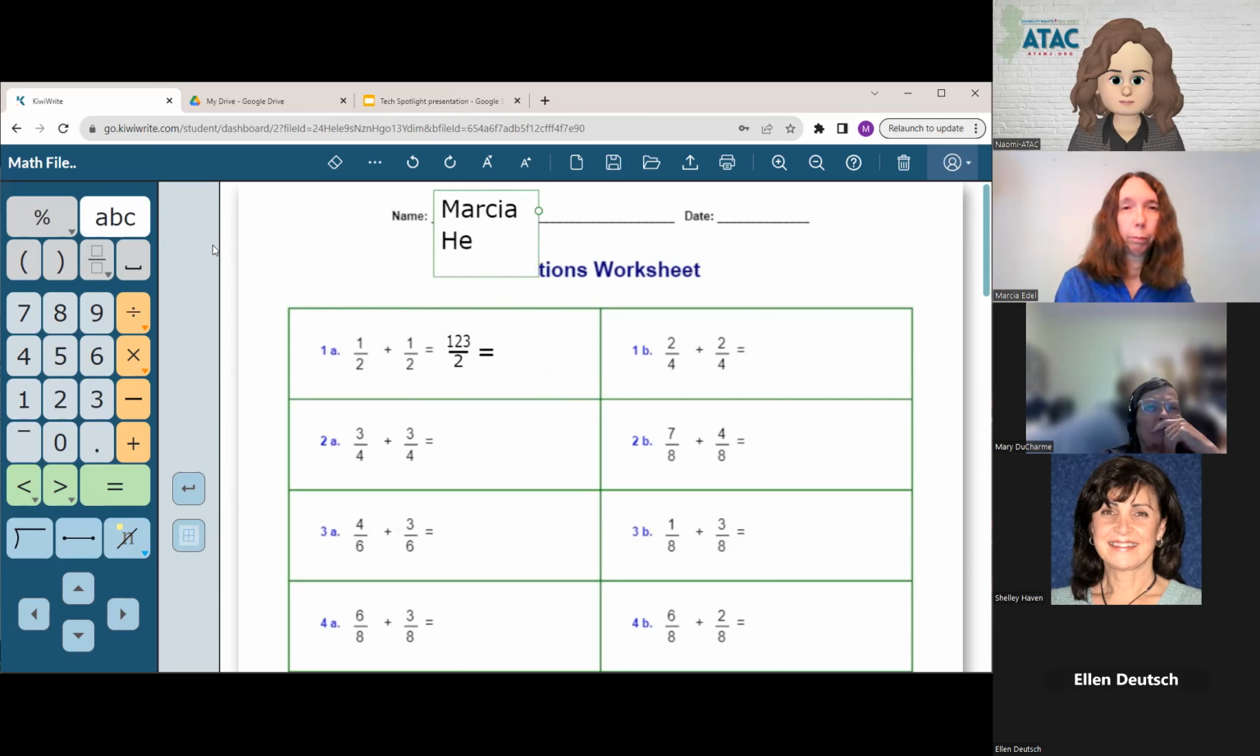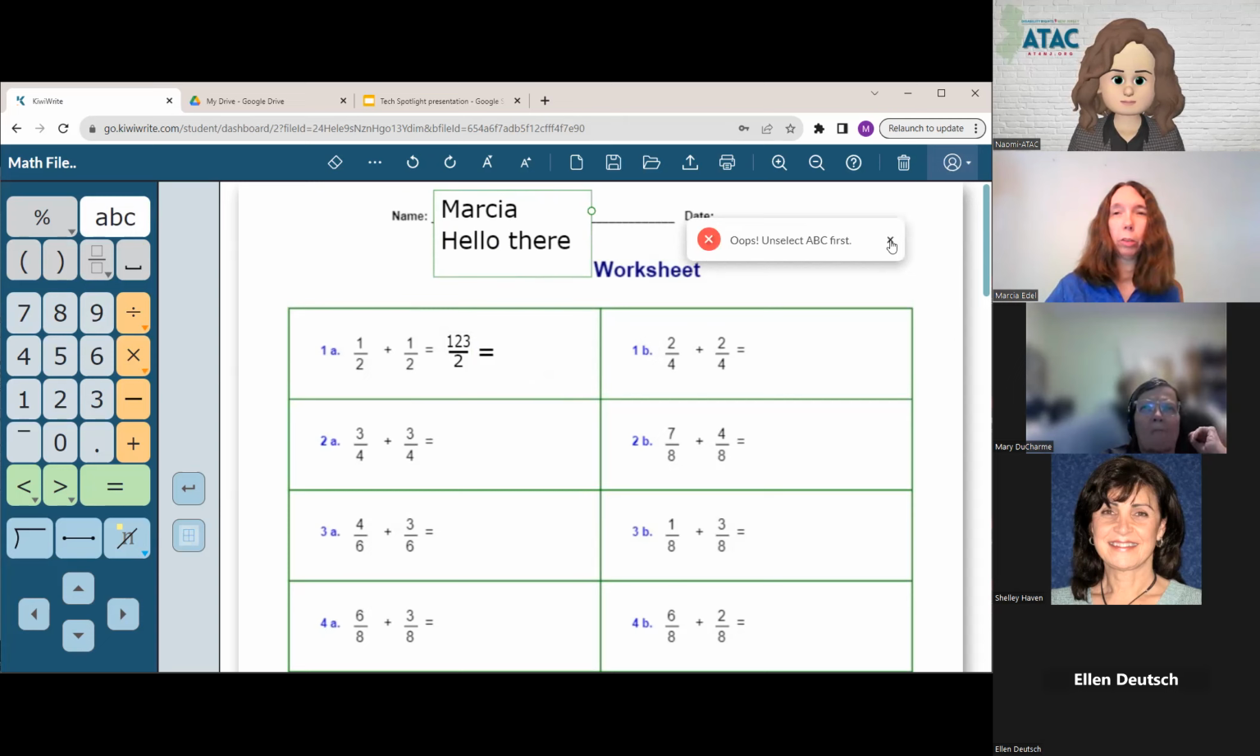and you can enter text. After you're done with text, you do need to click the ABC key again. If you click on one of the keys, you're going to get a little error message there reminding them.